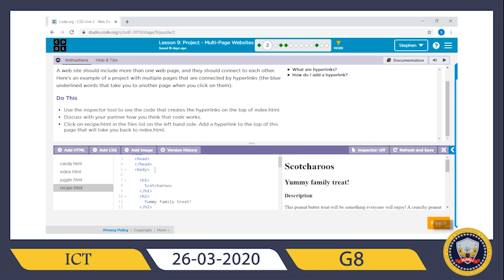So you type a, you give a space, href, you select it, index.html, you select, then you close, okay, and you type back to home.